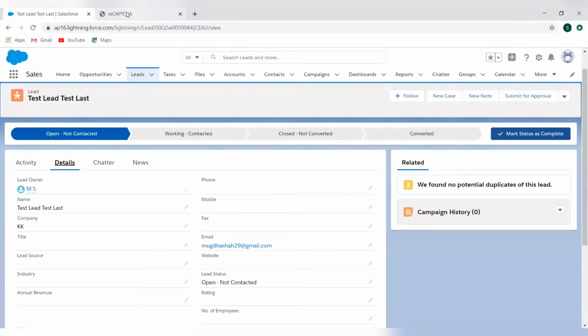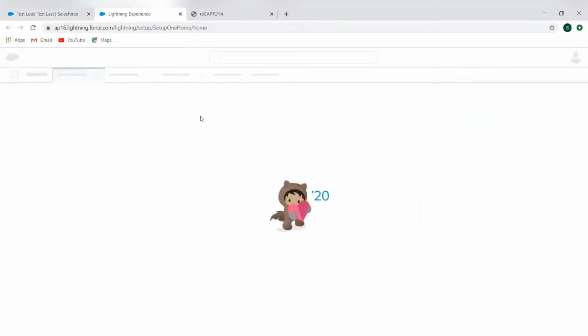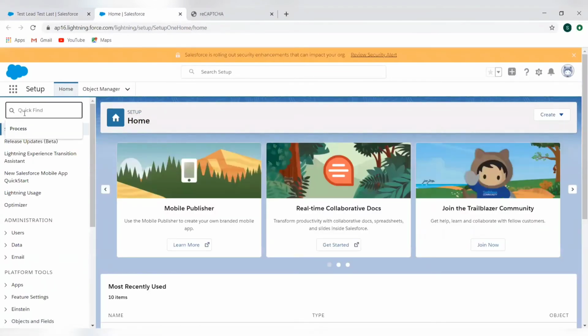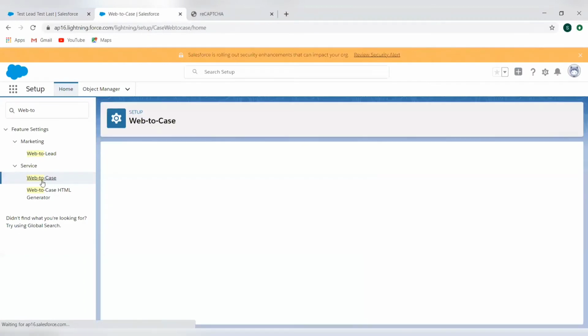So you submit the information from your web page or website, and the lead gets created in Salesforce. Similarly, you can do it for web to case as well. So I'll quickly show you how we can do it for web to case. In web to case also you can have reCAPTCHA, but as we have seen that we don't have an existing domain, I'll skip that particular step.